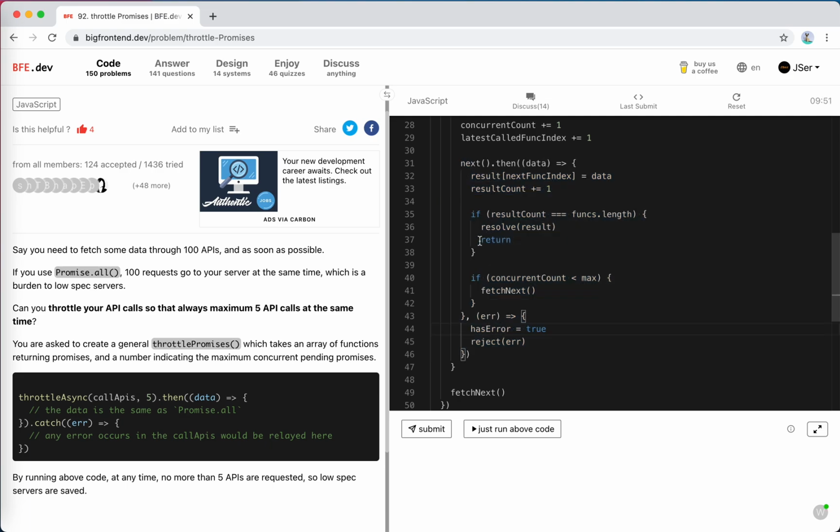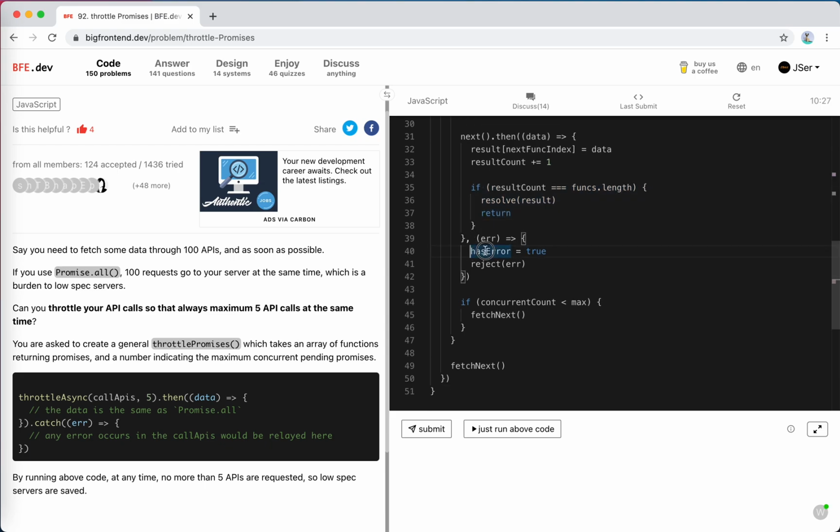Oh, we have made a mistake. We actually triggered the fetch next in the callback of this promise, but it should not be like this. Actually, I would say when we call it, we should just do it concurrently. Okay, we call the function, and if the data is got, if we have a result, we update the data and update the result count. And if it reaches the count of the functions, we resolve the final array. If an error happens, we set the flag and reject, right? And it should be done.